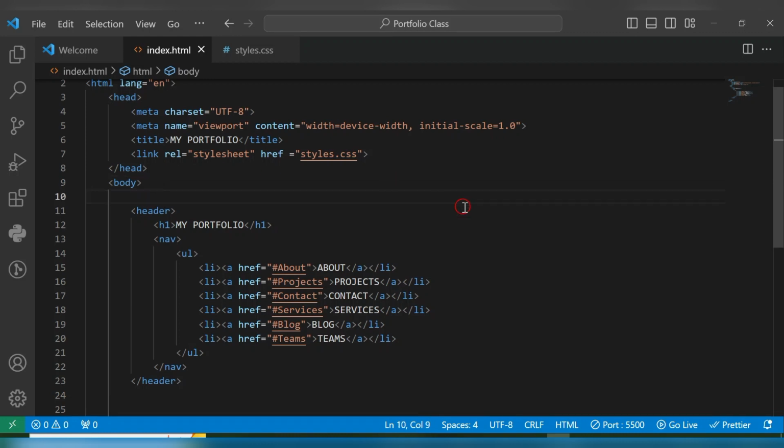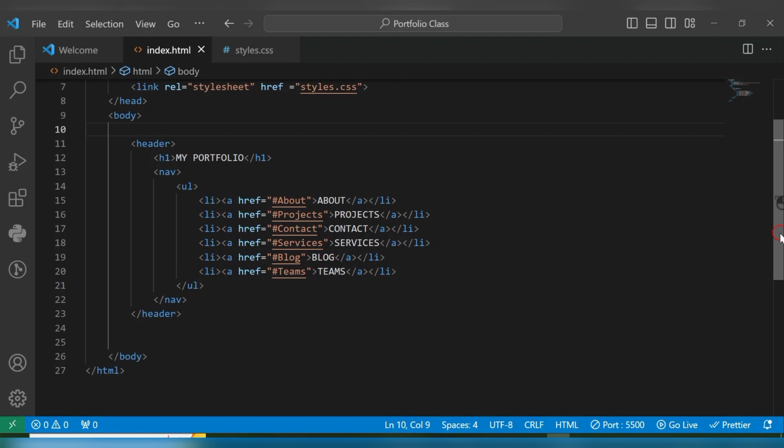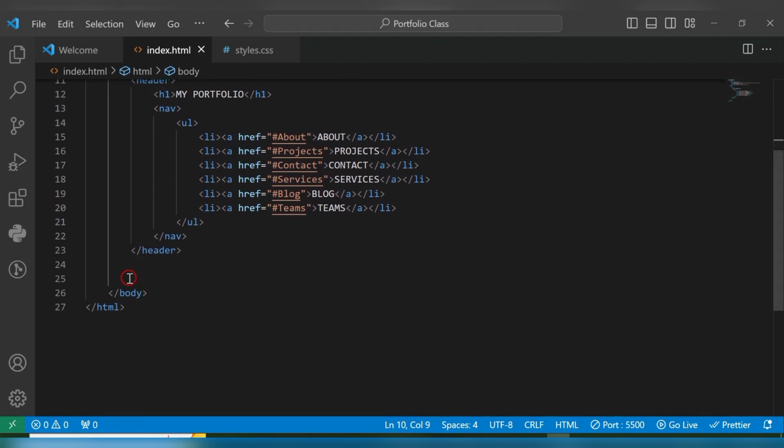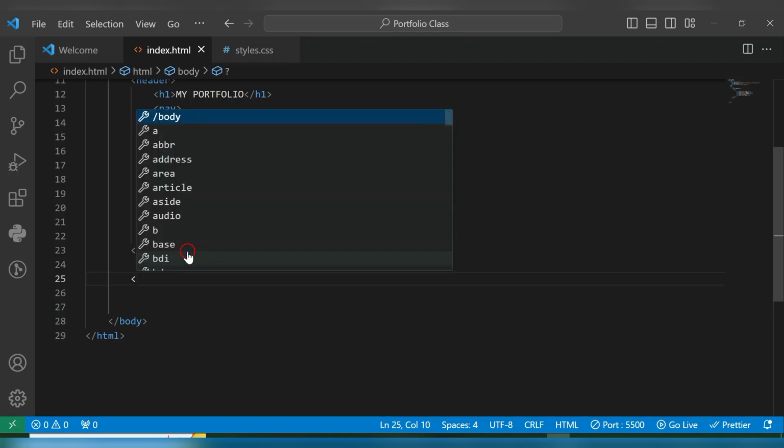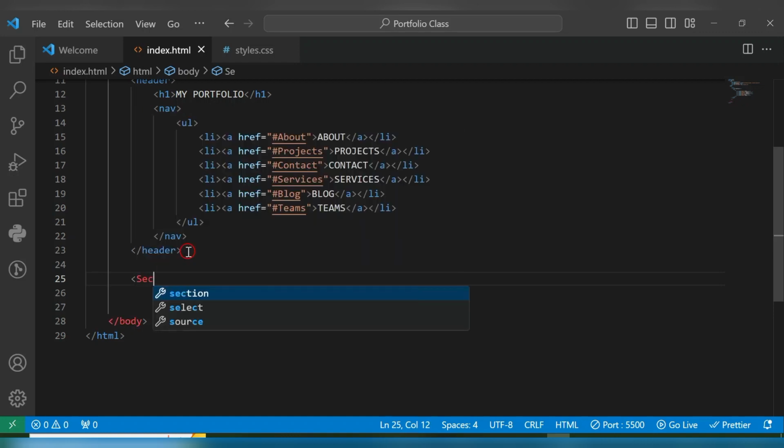Okay, one space is showing. Let me scroll. So now I have my two space. So let's create another section now. My section ID, which is the about section, like that we just created.